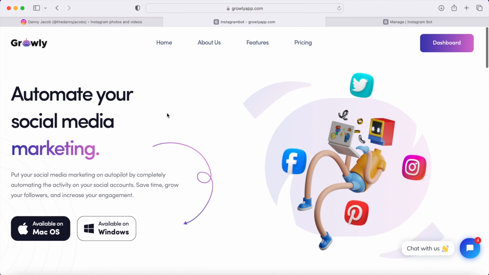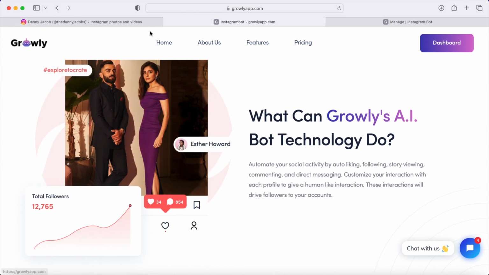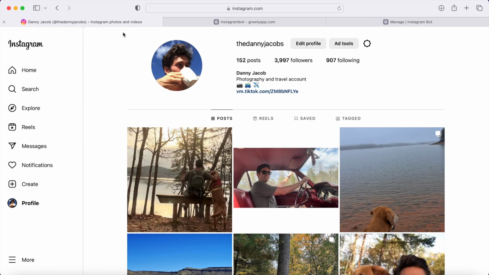I'm telling you, it's the best marketing bot that I've found, and it will save you a ton of time so you don't have to do any of this marketing manually.